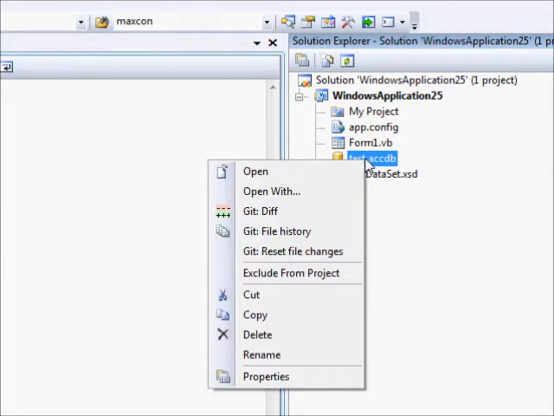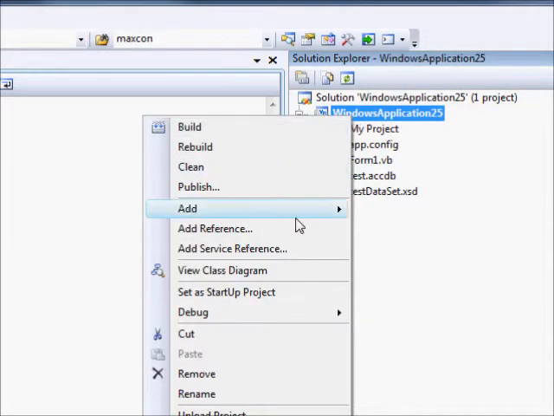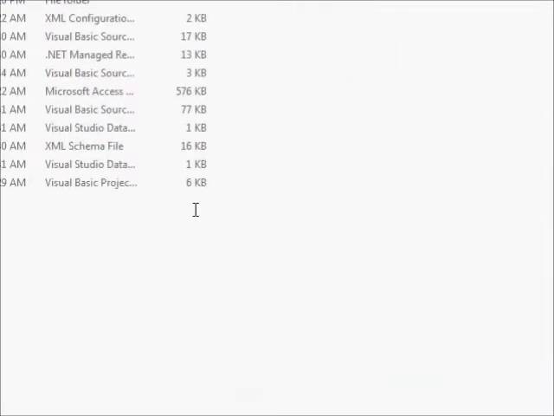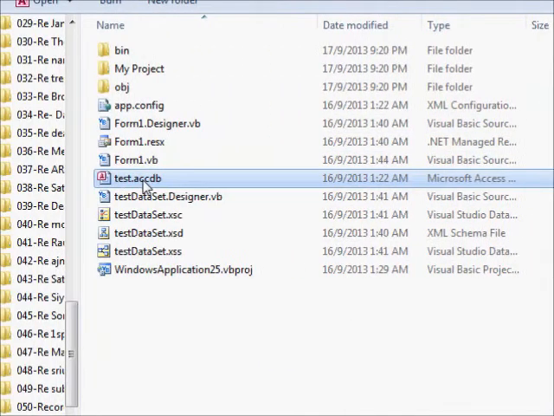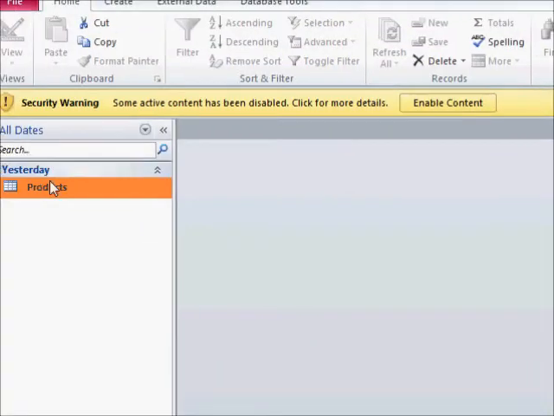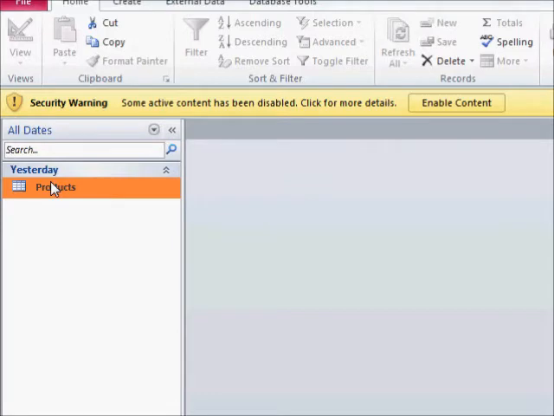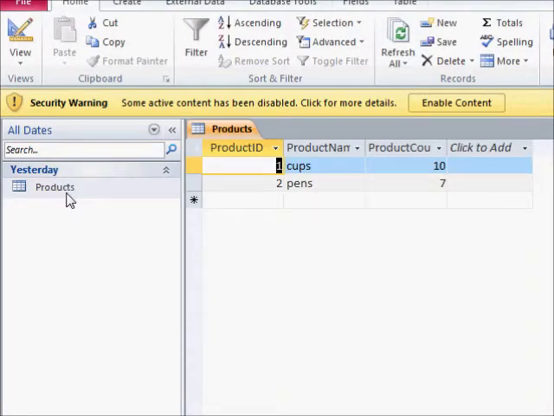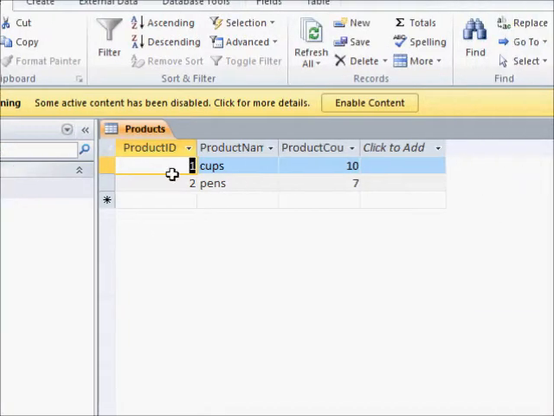Okay, so let me show you first the database. We have this simple database. Okay, so we have this products table, just for example. We have a product ID, primary key, product name, and product count, which is the number of items.